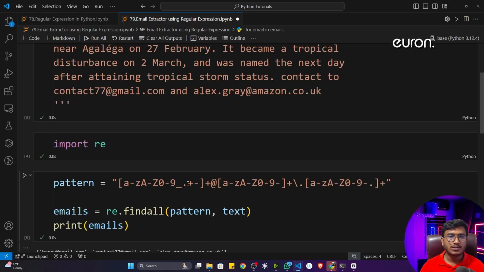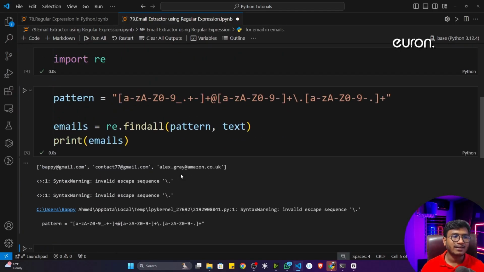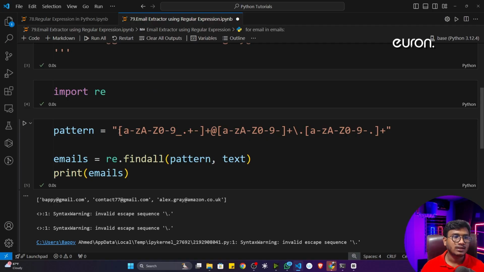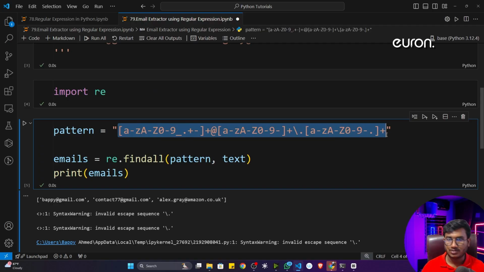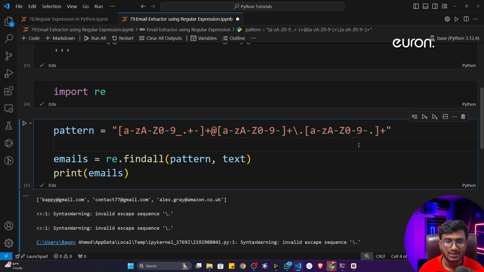So with the help of regular expression, you can easily extract any kind of information, and this is the pattern you have to use. Now you don't need to remember the patterns, because there are so many patterns in regular expressions. Personally, I don't remember them either. If I need any pattern, I just Google it, copy it and use it in my code.